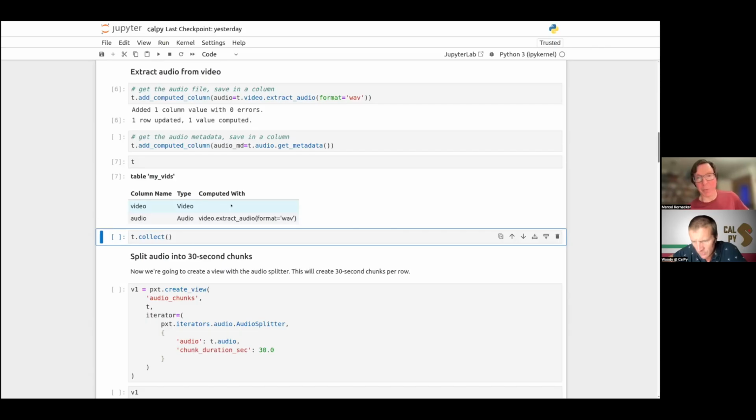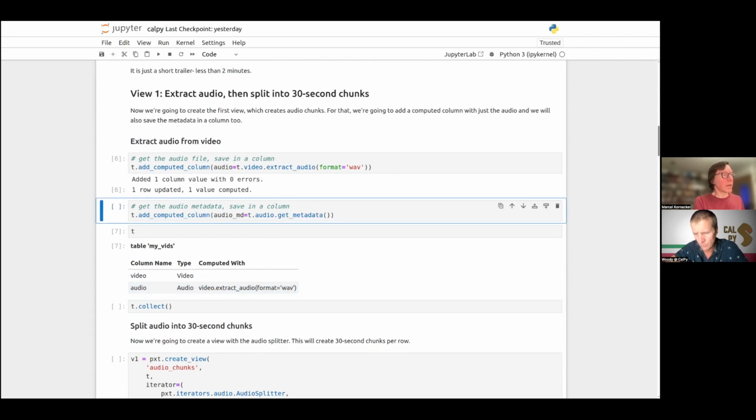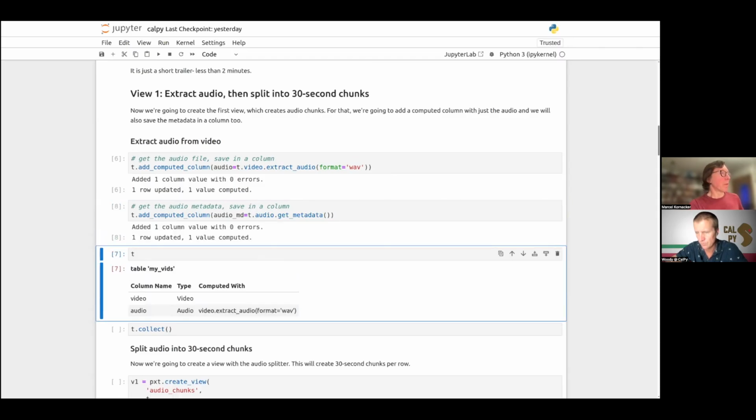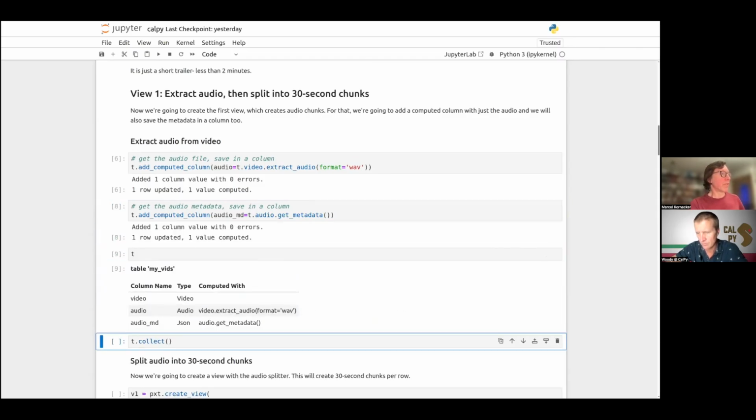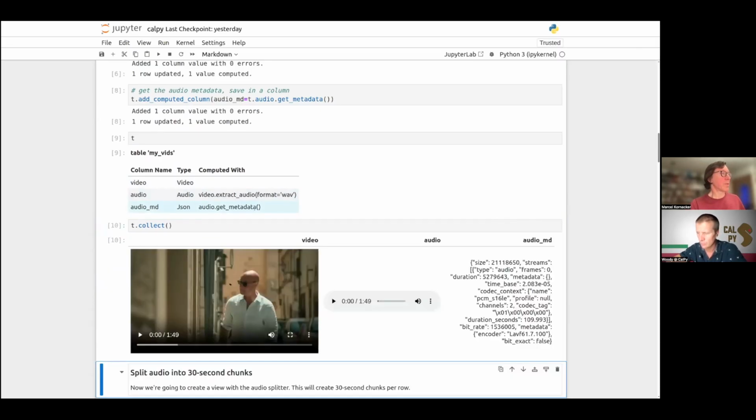We now have a table with two columns, one of which contains the extracted audio. It tells you not just that it's an audio column, but also how the computation happened. Then we're going to go back and add another computed column to get the metadata out of the audio. Now we have two computed columns. Again, you can see how the audio_md column is defined by get_metadata. Let's take a look at that.